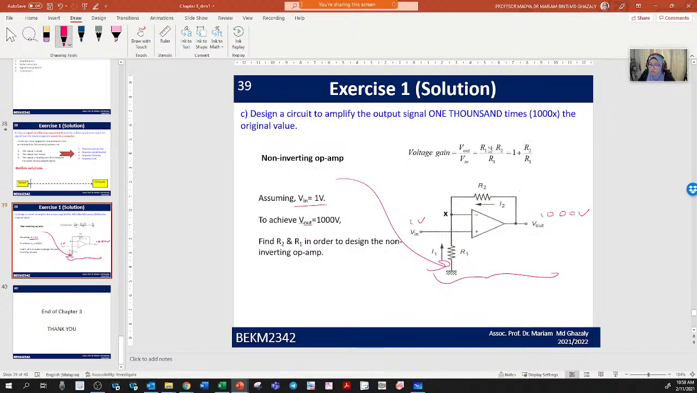So how to calculate the values for R1 and R2? It's also in the textbook. A non-inverting op-amp gives you a positive value. So if you have 1 volt here, then the output should be plus 1000 volts. That's what non-inverting means. If it's inverting, then with 1 volt here, the output is minus 1000 volts. But we don't want that, so we are using the non-inverting op-amp.